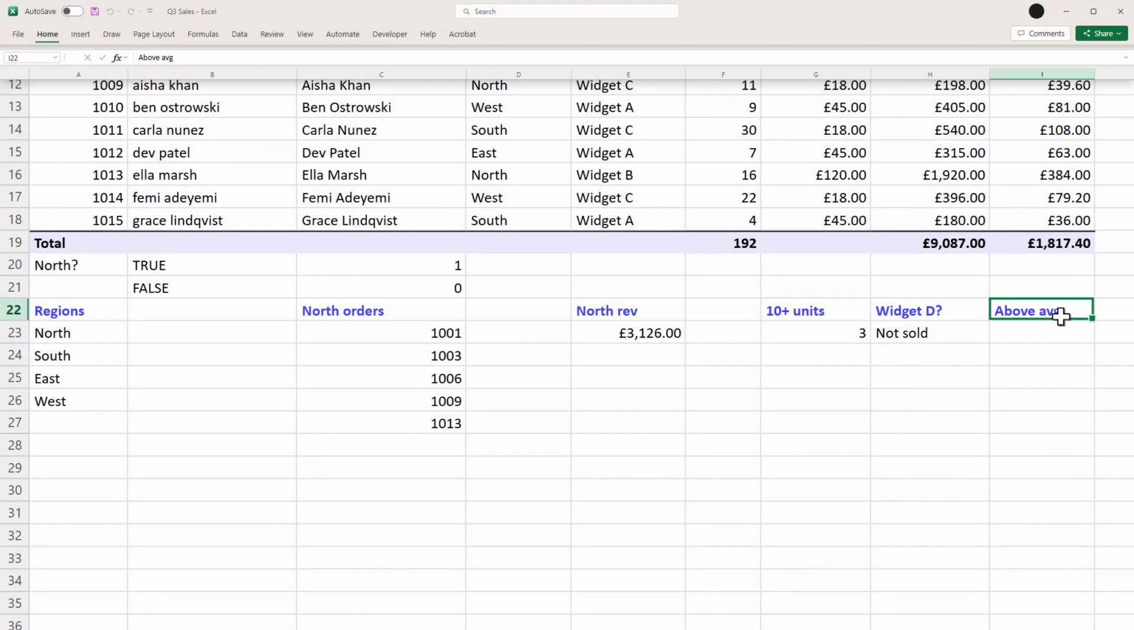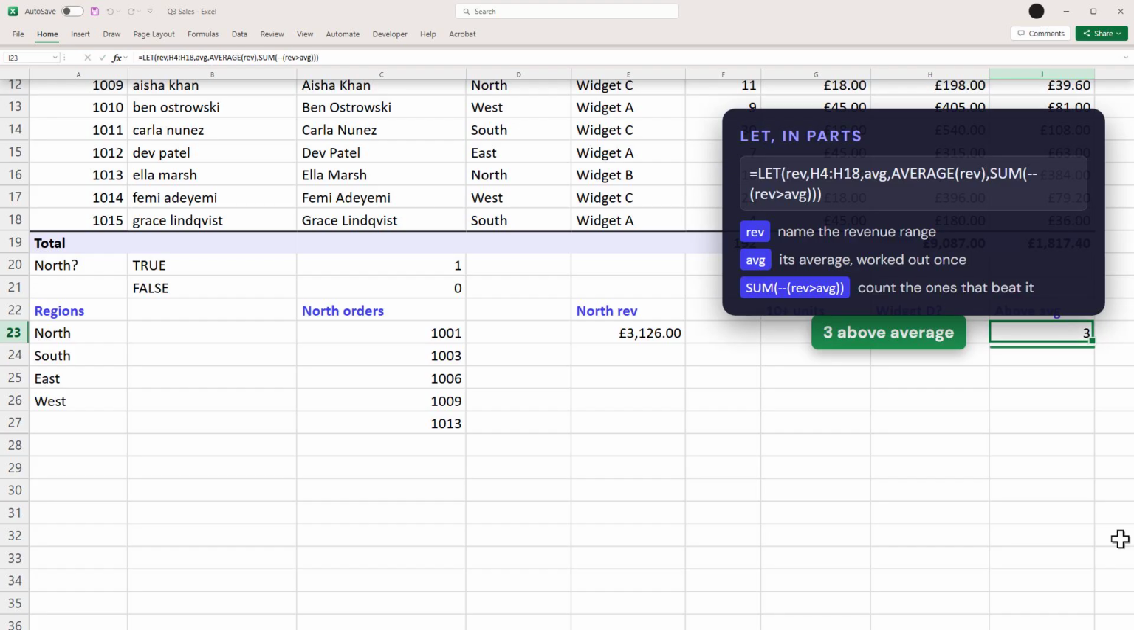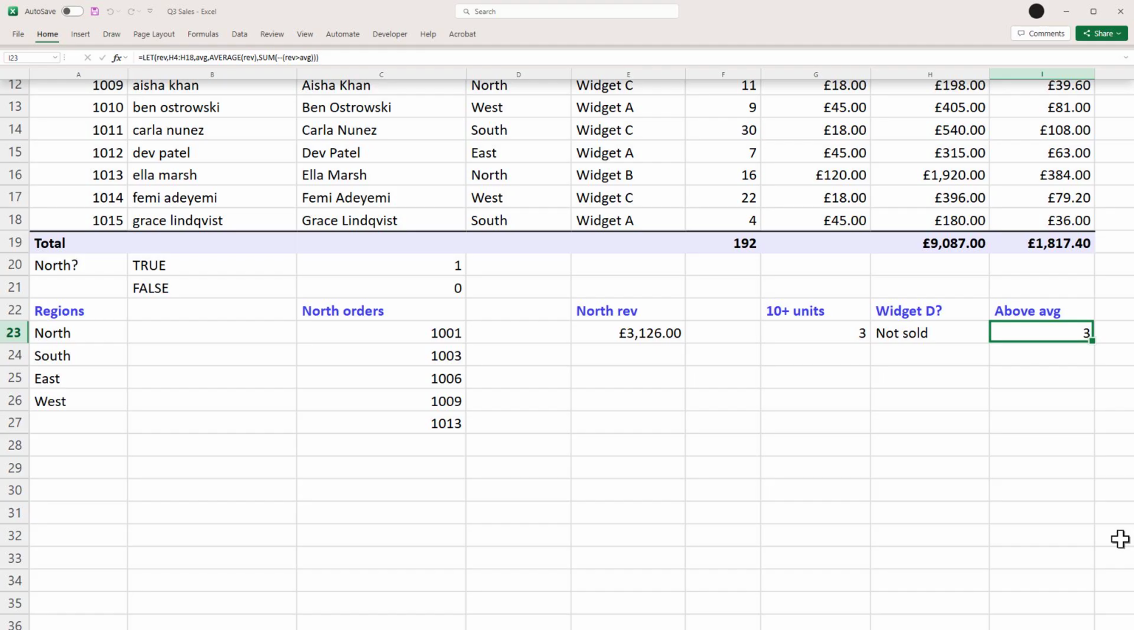Number 9. Long formulas usually repeat themselves. You will see the same range or the same average calculated 3 or 4 times inside one formula, and Excel works it out fresh every single time. LET fixes that. You name a thing, you say what it is, and then you use the name. Here I call the revenue column Rev, work out the average once, and count how many orders beat it. 3 of them against an average of £605.80.